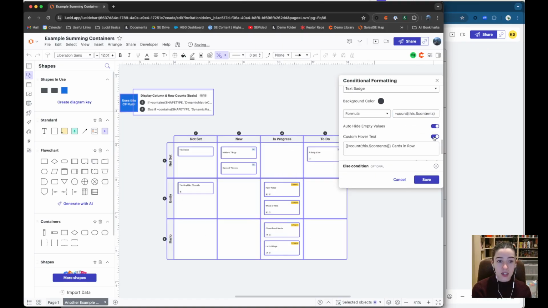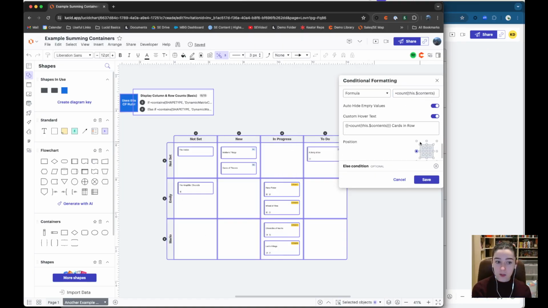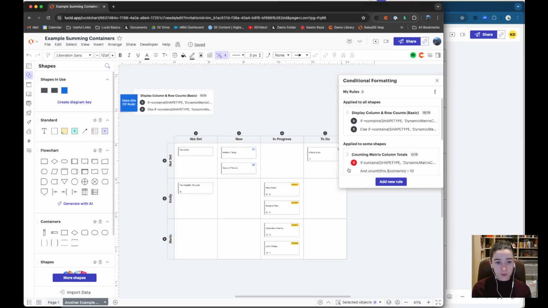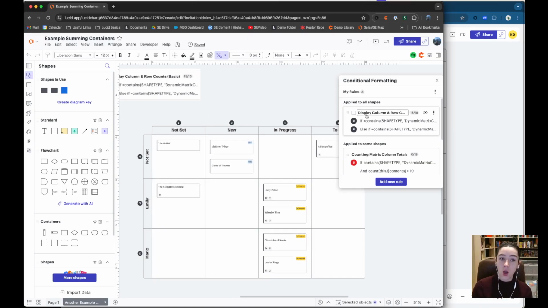And again, I did the exact same thing with the custom hover text. The main difference here is the position. If I had it here on a row, again, it would look super weird. So we're going to go with over on the side so it appears by the title of the row. So that's our formatting rule. That's how we total up the number of cards. What if we didn't want the number of cards though? What if we were working with something like a Jira table?